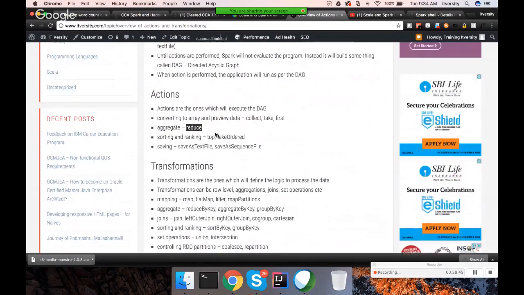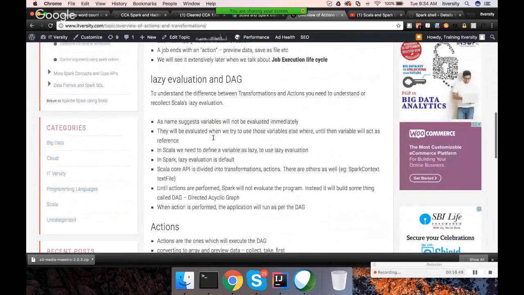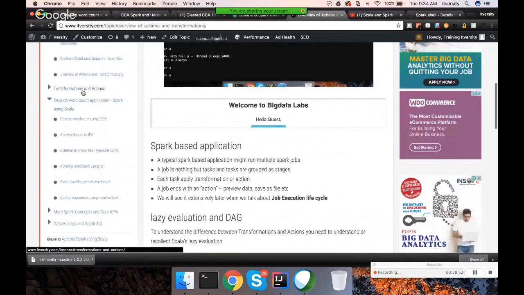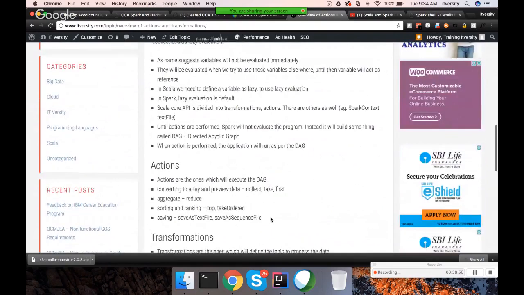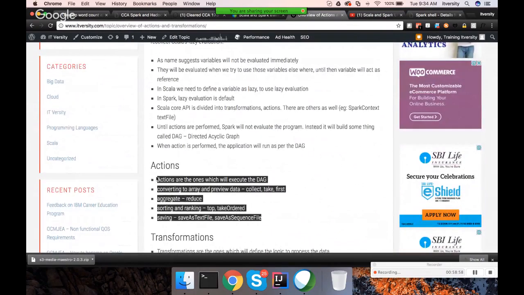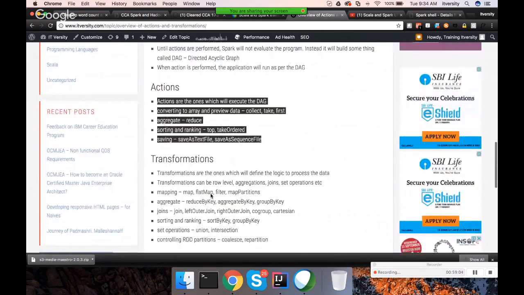And also we have top and takeOrdered. We will see these in detail. There is a separate chapter purely for transformations and actions. We will see these things in detail. For now, I'm just giving all the actions that are available as part of the overview.